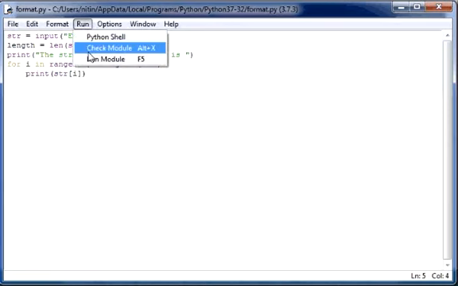If you want to print the string horizontally, then write here end is equal to a space in single quotes, then run this program. It will print the string horizontally. So here is the string in reverse order and in horizontal form.